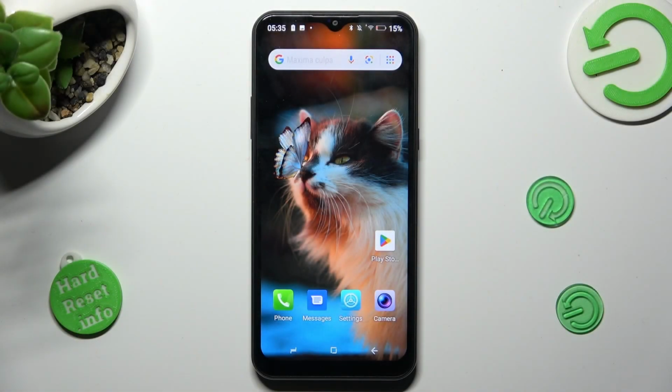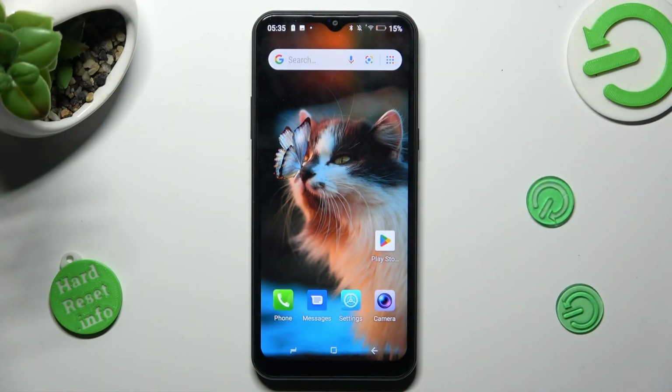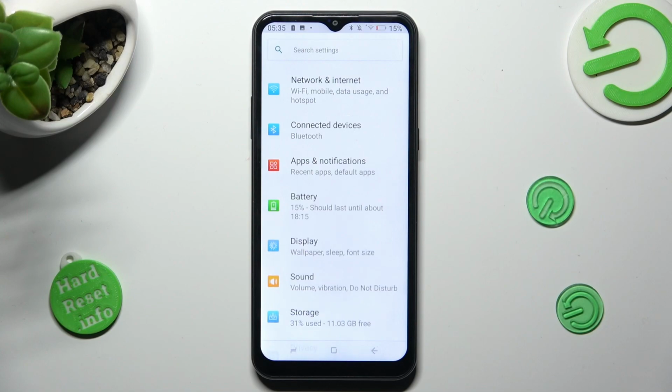In front of me is DOOGEE X95, and today I would like to show you how you can rename it. You need to begin by opening Devices settings and in them scrolling all the way down.